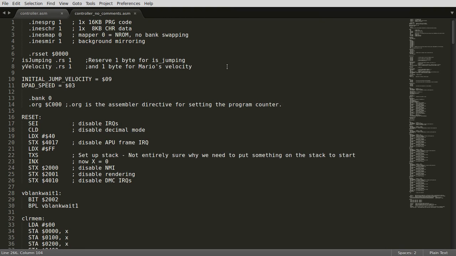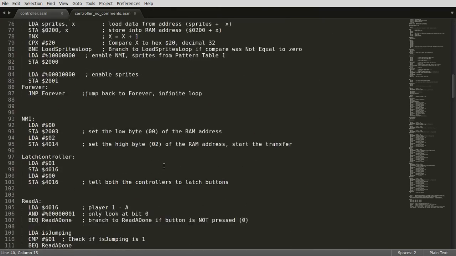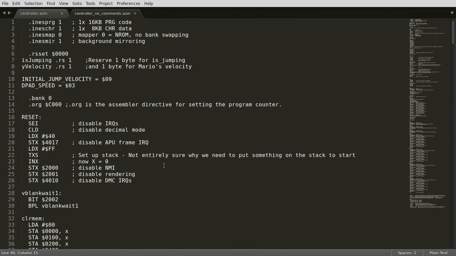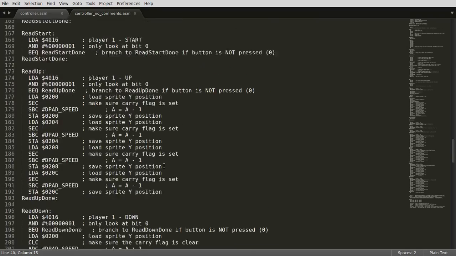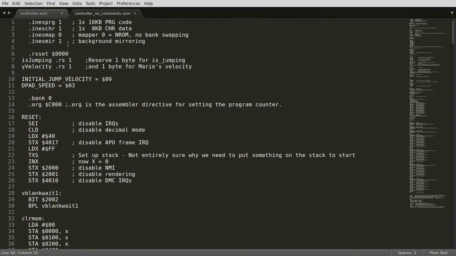So this is the assembly file for the NES game. You can see it's pretty short as far as assembly files go, maybe a couple hundred lines. Yeah, around 300 lines. And I'm basically going to just start with an overview of what this assembly file is doing.